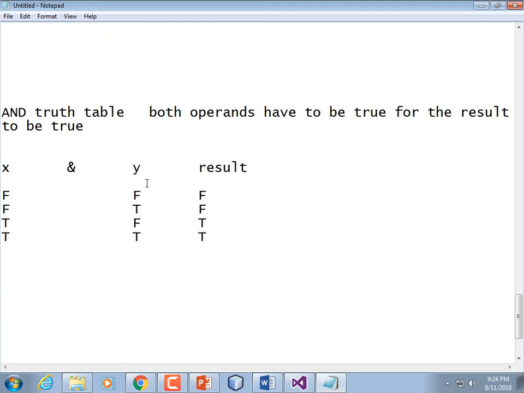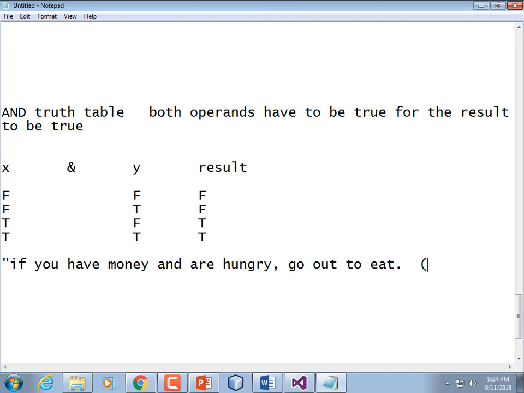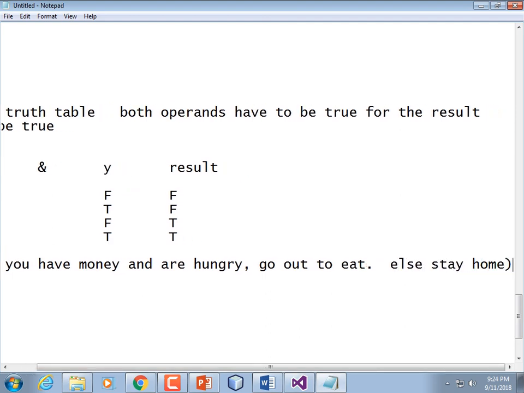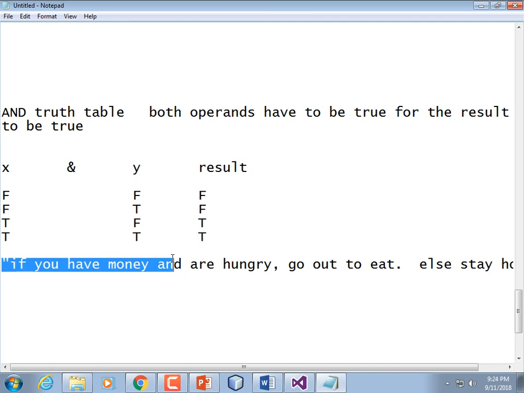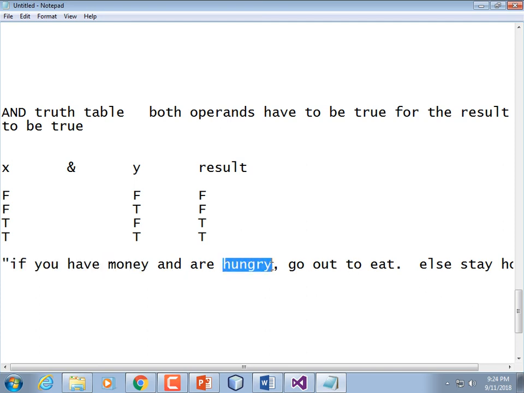My classic example: if you have money and are hungry, go out to eat, else stay home. So that's an AND. If you don't have money, you're not going to go out to eat unless you can mooch off somebody else. If you're not hungry, why bother? So both of these are necessary. So if hungry and money, go out to eat.